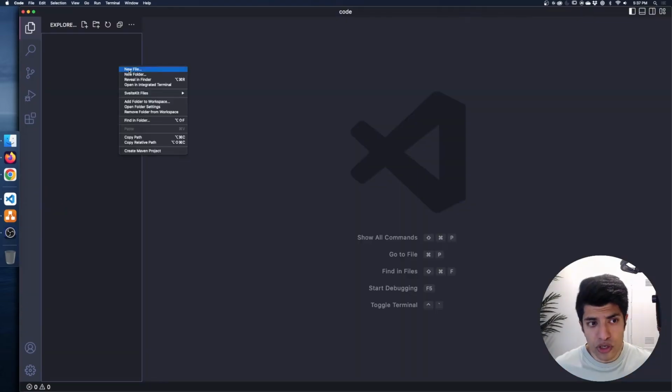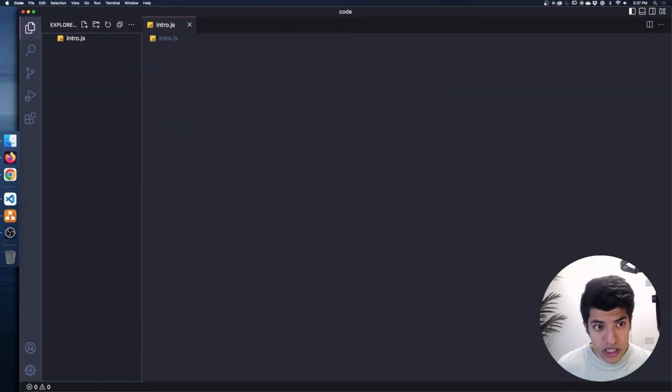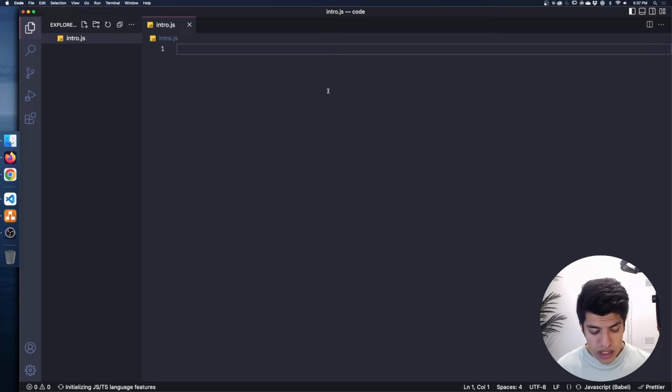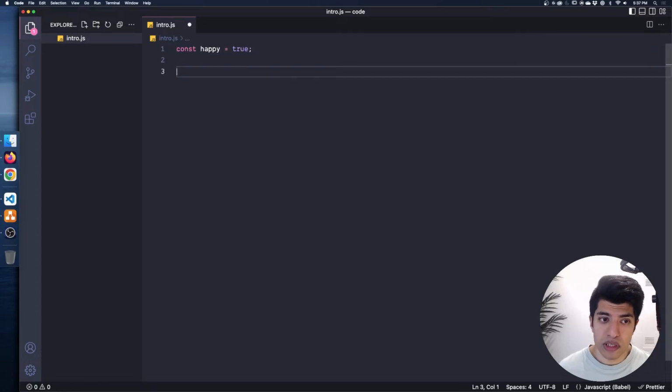So I'm going to pull up Visual Studio Code. I'll just do intro.js here. And what I'll say is I'll just create a const happy here, and I'll set it to be true, just to keep it really simple and consistent with the slides so we can get through this together. So the way that we want to do this is we want to say the statement first, right? So we want to say is happy exactly equal to true.